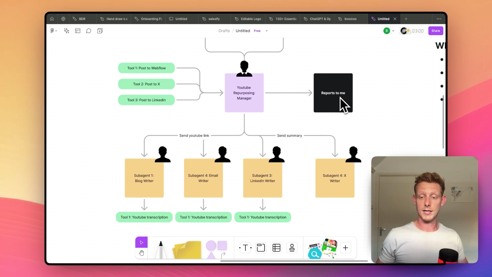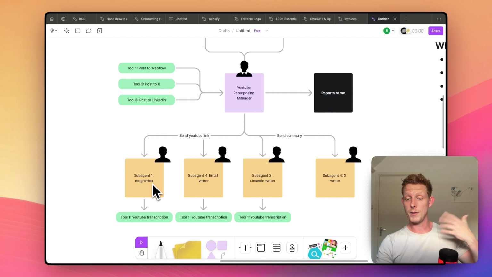Right now, if that's the case, I can just tell the YouTube repurposing manager my feedback. I don't like this part, I don't like that part. And he will then report that back to the blog writer agent, who can then make the adjustments and send it back to the YouTube repurposing manager. And then once I approve, actually post it to, in this case, Webflow.